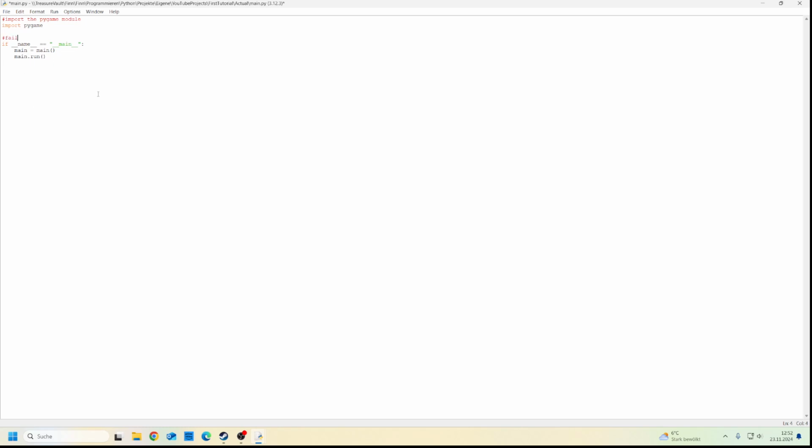So here we initialize, sorry if I write anything wrong, the main instance of the Main object class, and then we want to call the function main.run, to run the game.